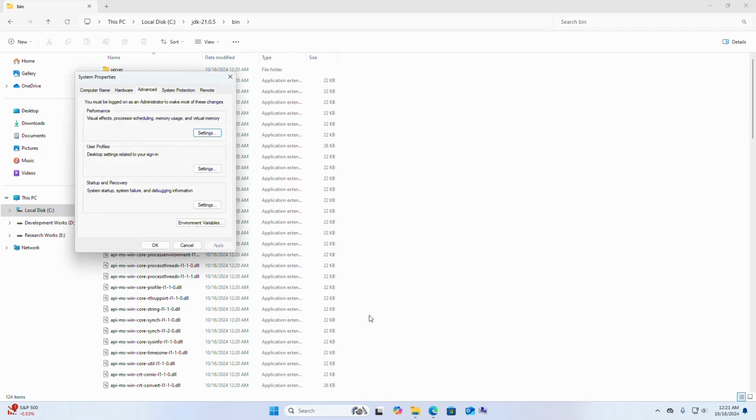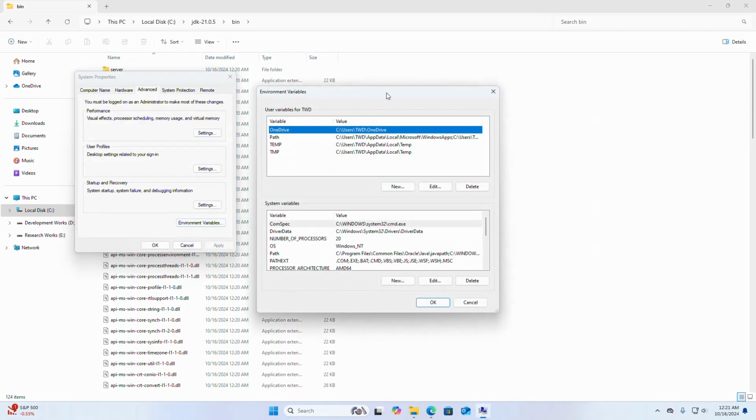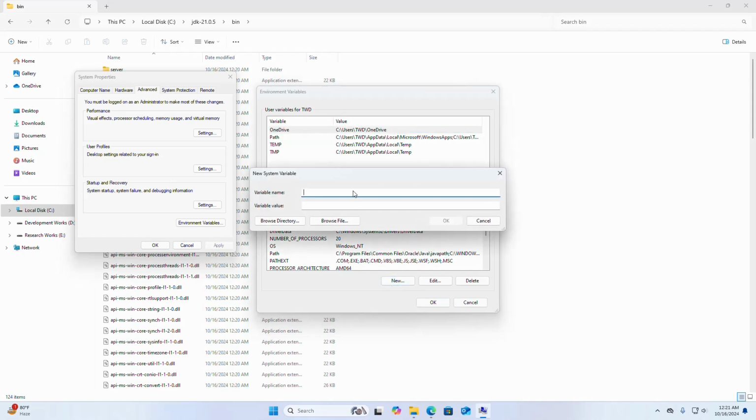environment variables and add the path Java home environment variable in the system variable section. Click on new. Now write the variable name JAVA_HOME. Enter the variable value. Paste this path. Only use this portion. Okay. Now click on OK.